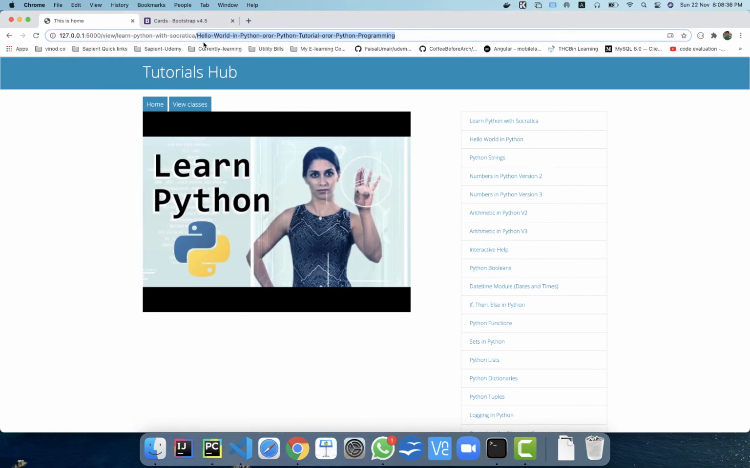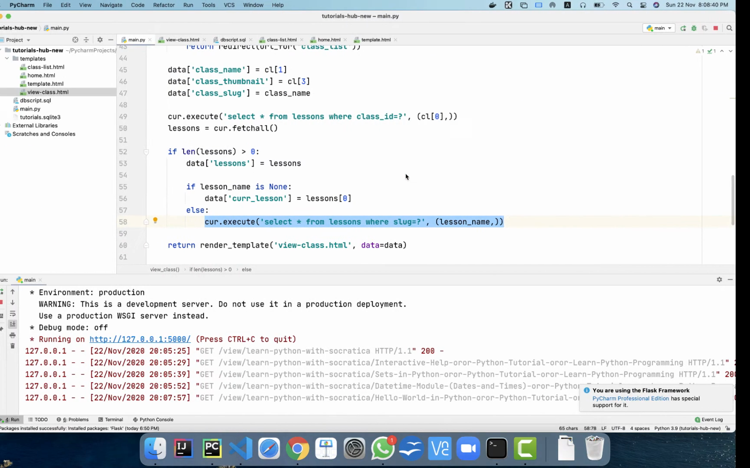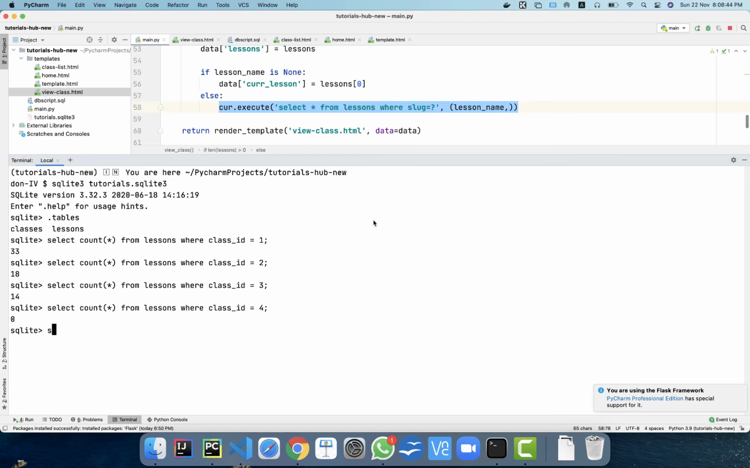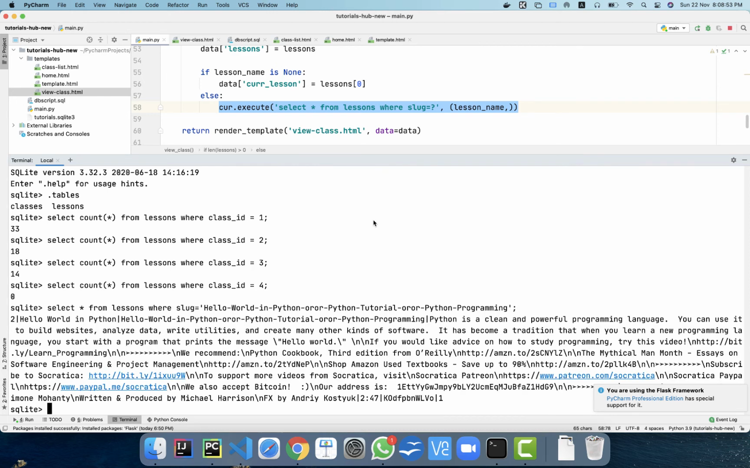For example, let me copy this part from the address bar. This is one lesson slug. If I go to my terminal over here, I'm going to say select star from lessons where slug equals, in quotes, I'm going to paste that, and press enter. You can see that I got one lesson information: lesson number 2, Hello World in Python, and the corresponding video and all those things. So everything is there, and that's the information we want.